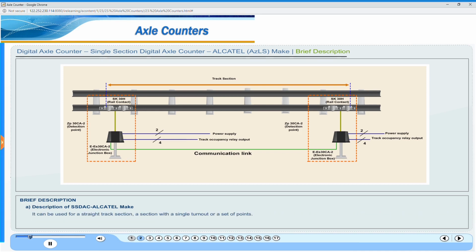It can be used for a straight track section, a section with a single turnout or a set of points. It consists of two or more detection points known as ZP30CA2. A separate evaluator unit is not required. ZP30CA2 contains a 2 out of 2 vital microcomputer system to count the axles, establish track occupancy, and provide this information to the block or interlocking equipment.